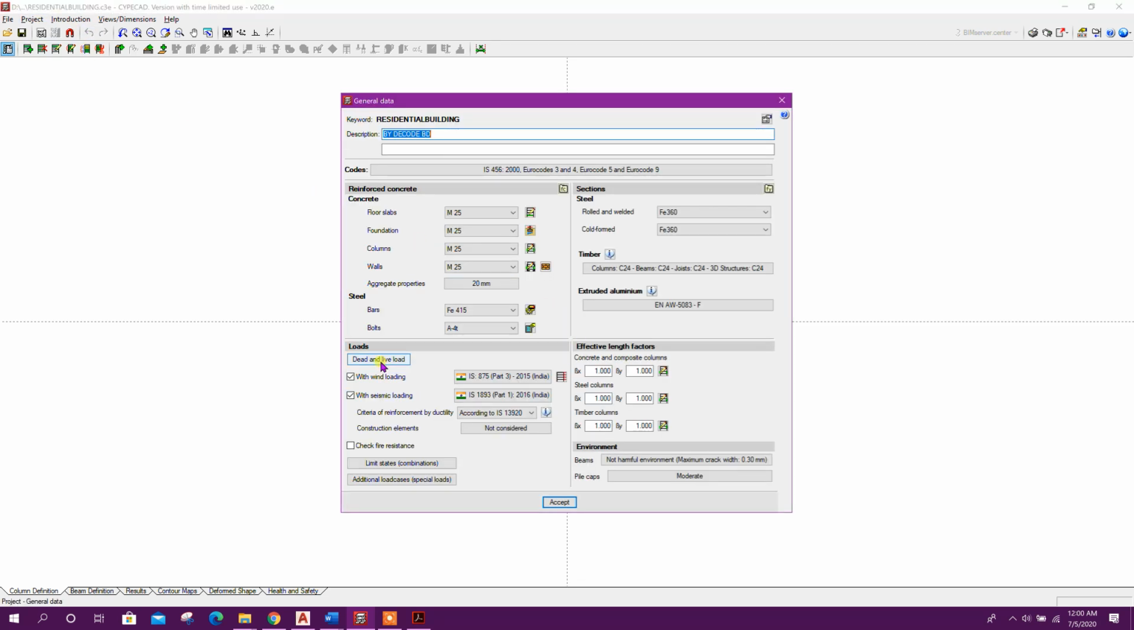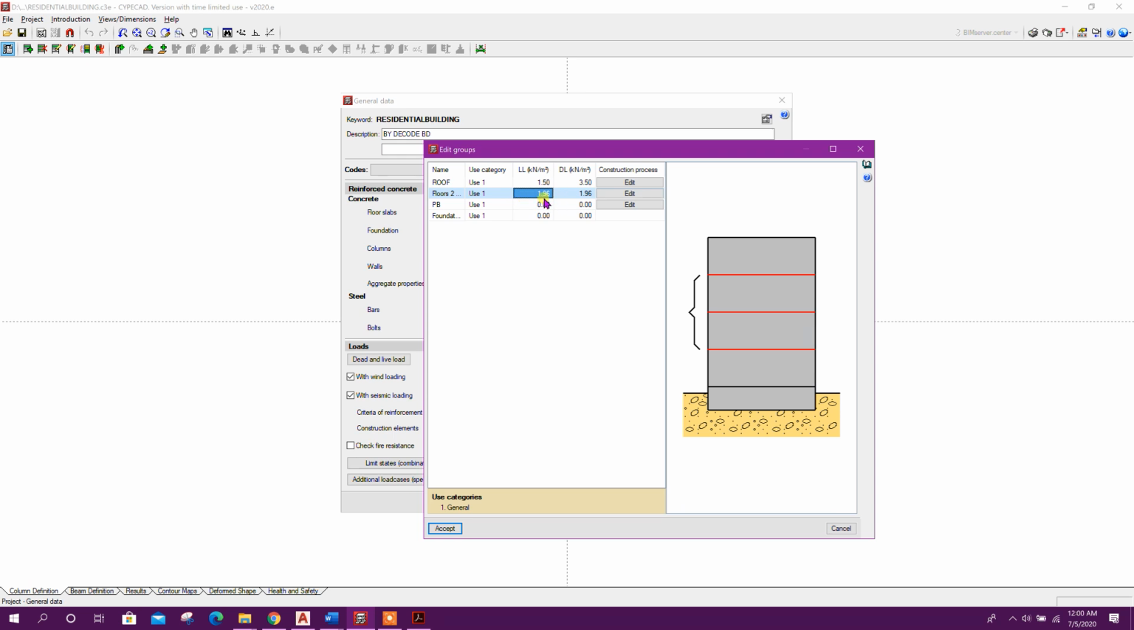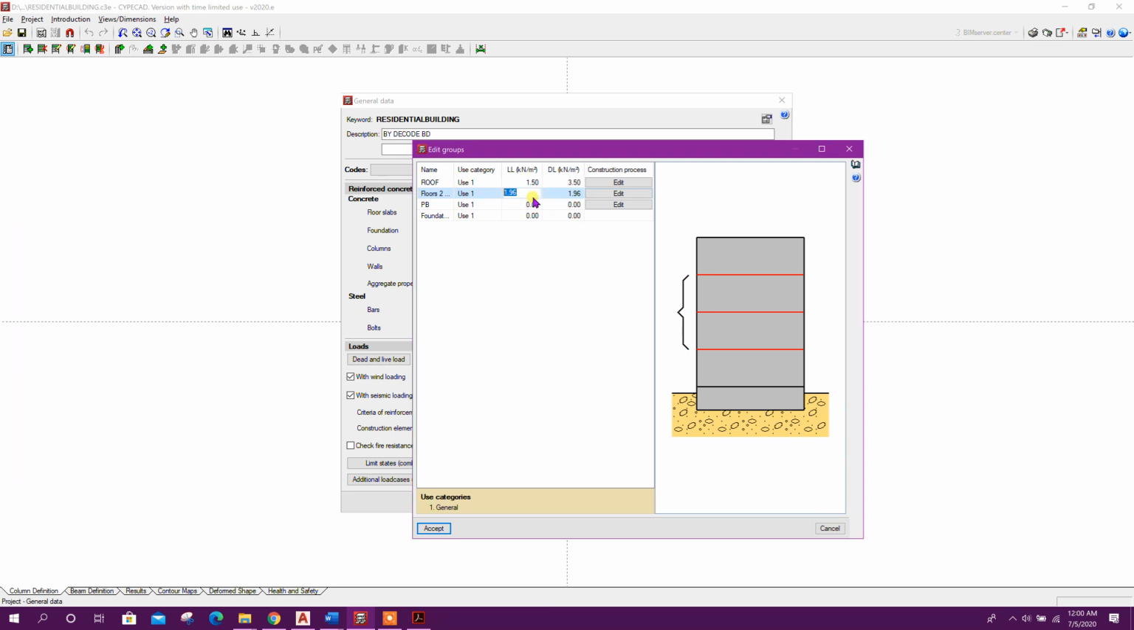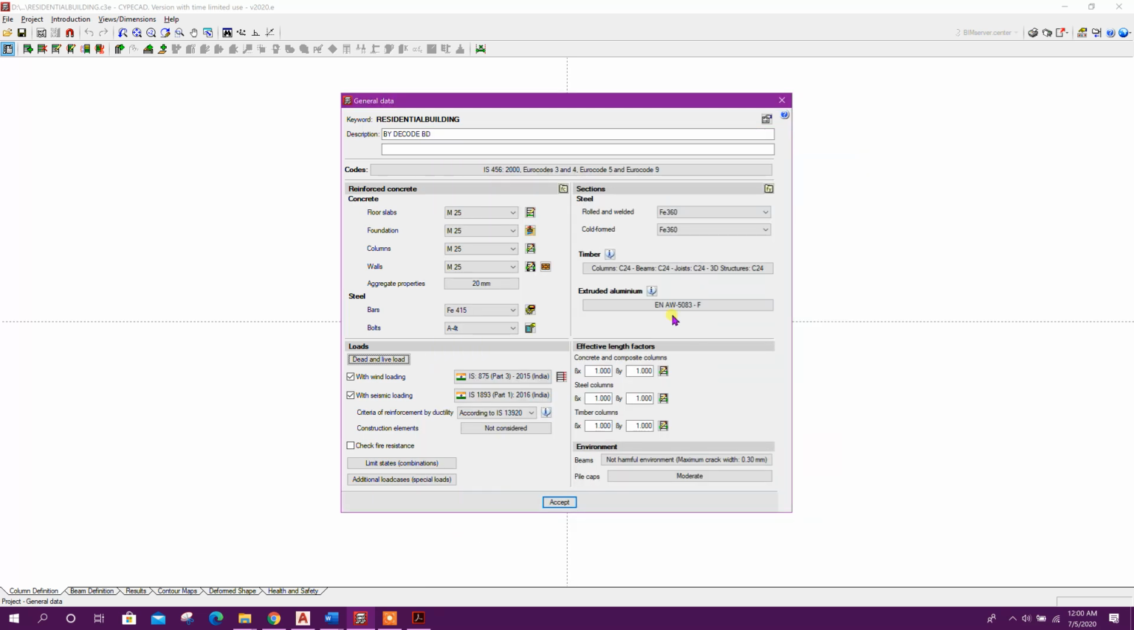Here, dead and live load. Here we can check in ton per meter square. We have provided 0.2. 1 ton per meter square is less than 10 kilonewton per meter square. That's why it has been converted as less than 2. So we will provide 2. Okay, click on accept.